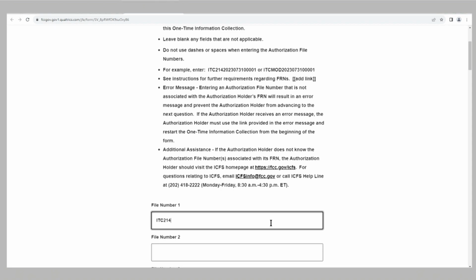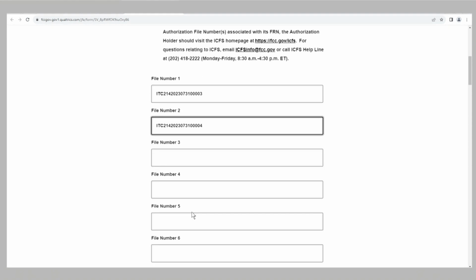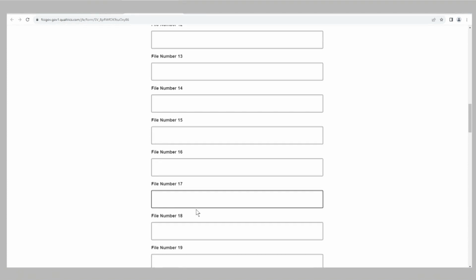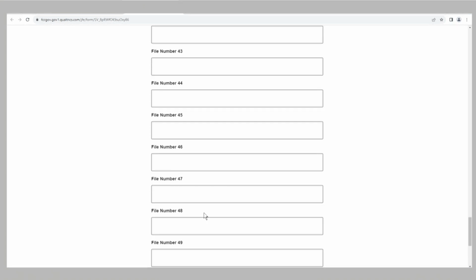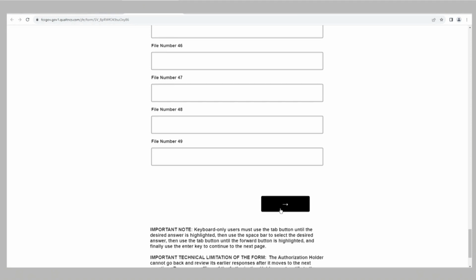If you have more than 49 current authorization file numbers associated with the FRN that you entered in question 1, you must identify all of the remaining authorization file numbers in a text box provided in question 2B. Question 2A will ask whether the authorization holder has any additional authorization file numbers associated with this FRN. If the answer is yes, click on the arrow. In question 2B, enter all the remaining authorization file numbers associated with this FRN. Read the directions for entering the additional authorization file numbers and enter all of the remaining authorization file numbers in the text box in accordance with the directions. Now click on the arrow.